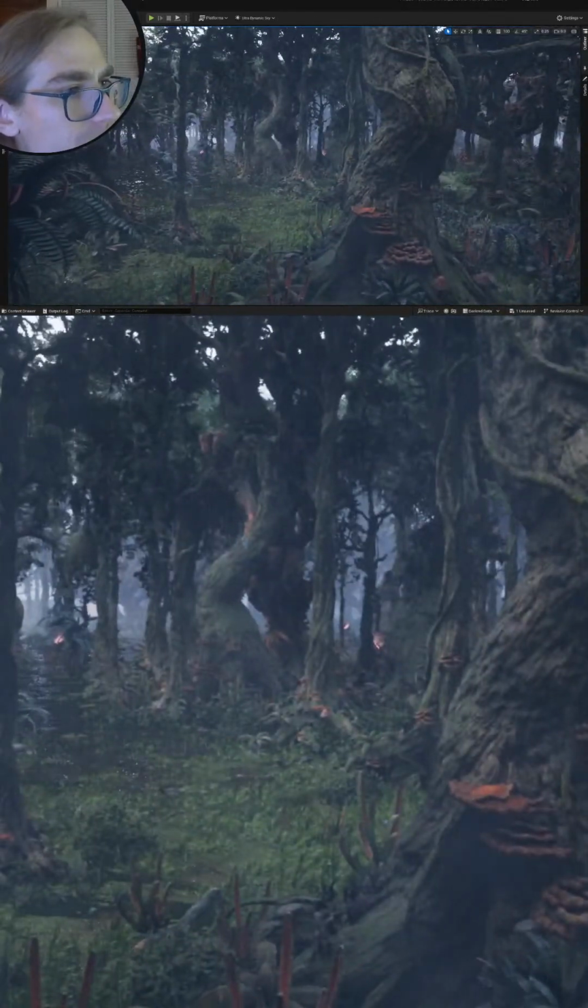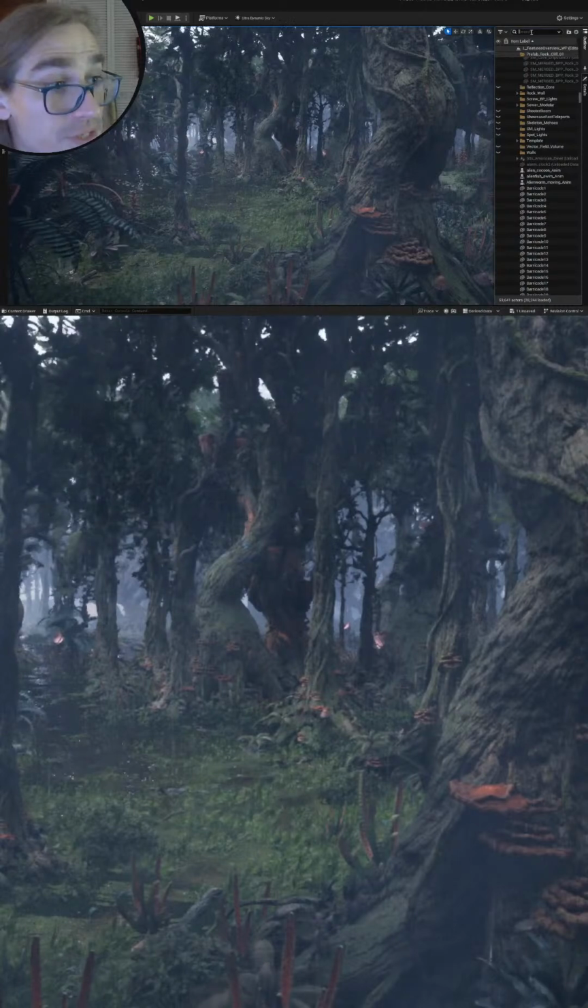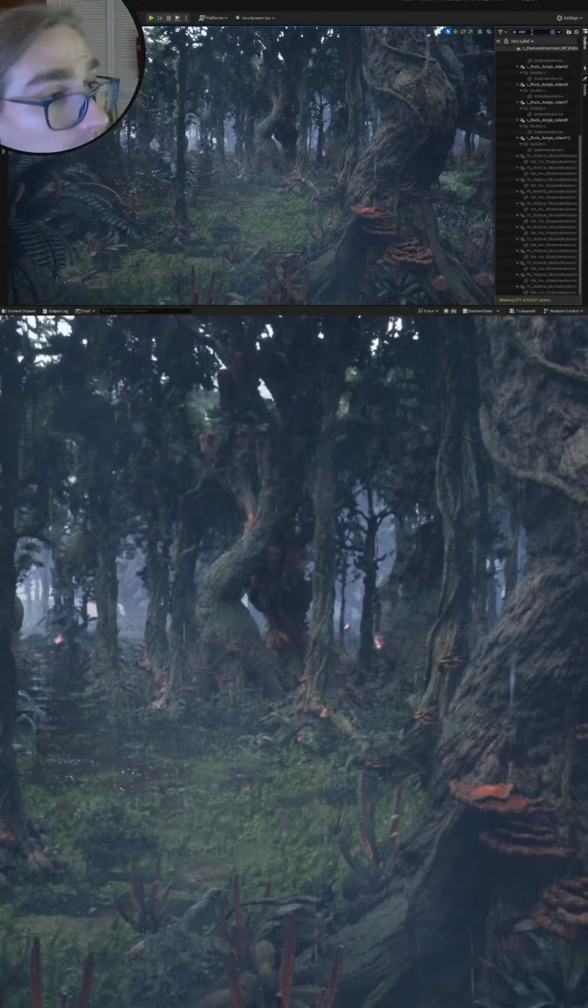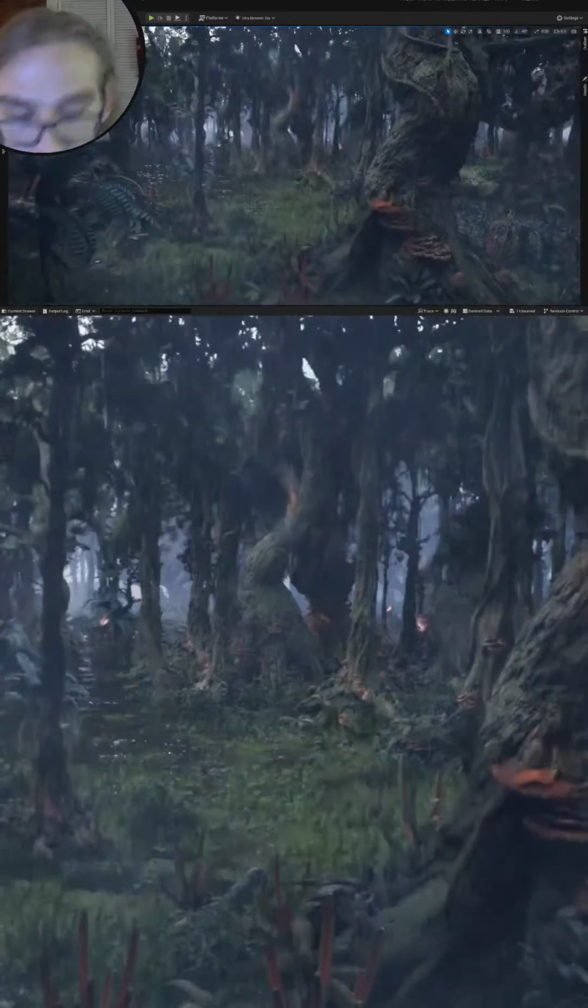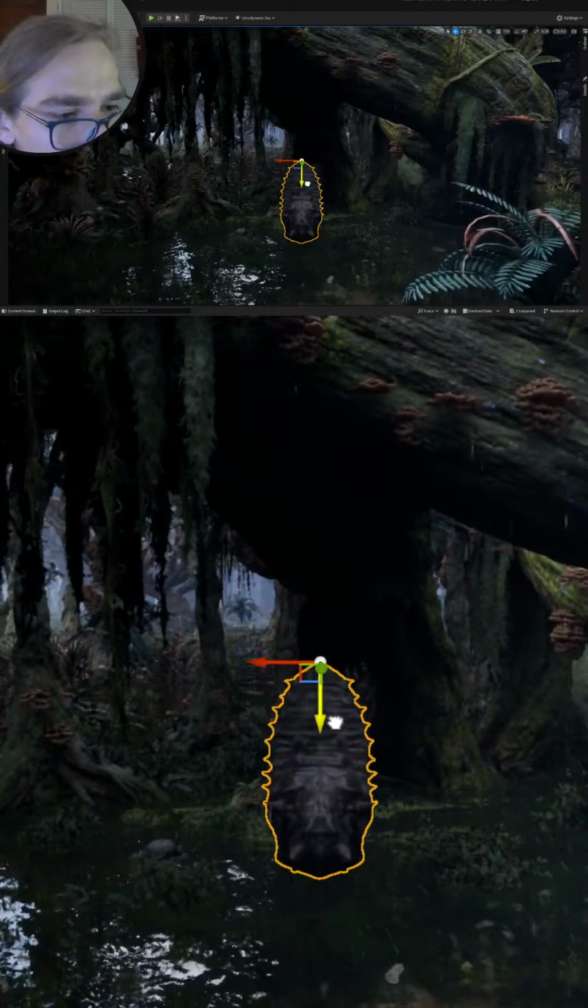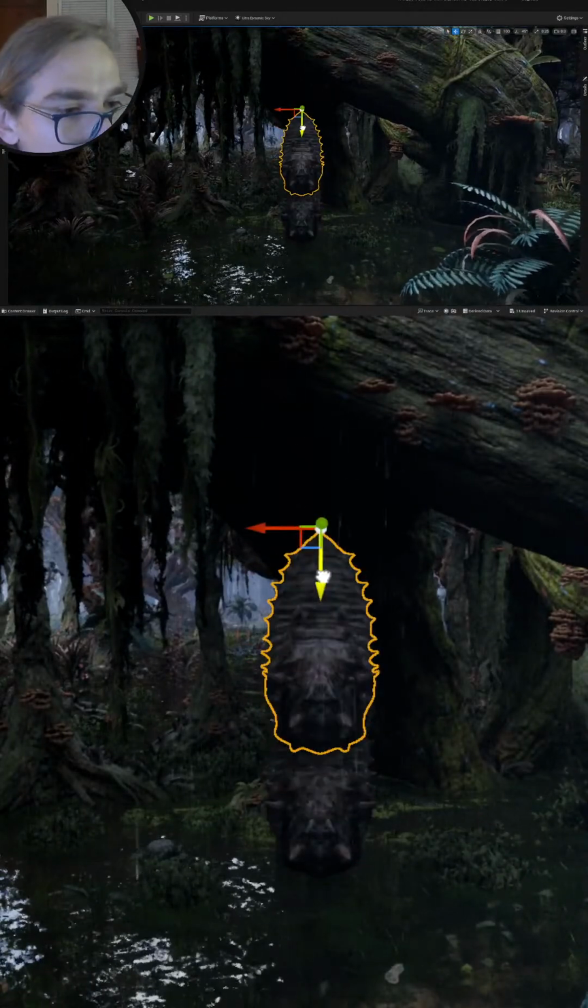Where is it? This jungle is too big. Let's find it, the cocoon. So imagine you have one here, and then you have another one.